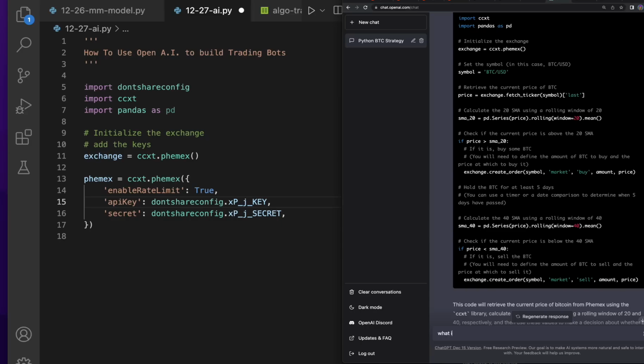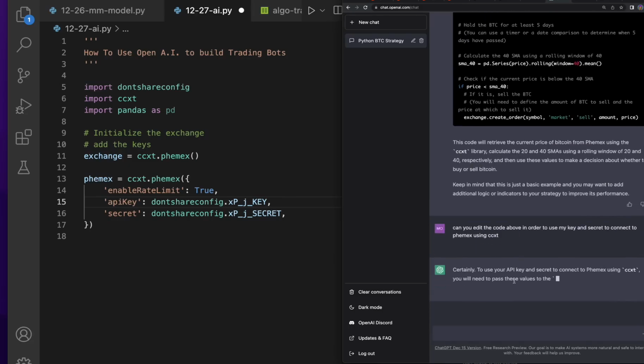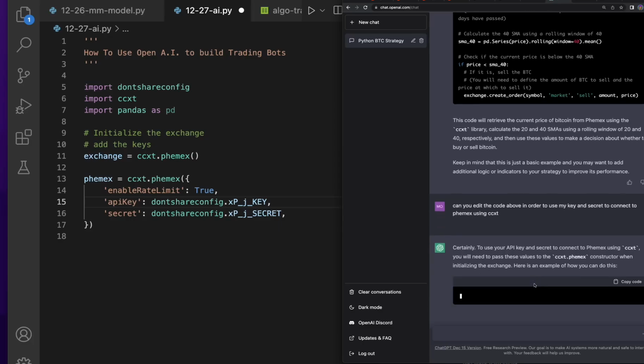I could probably say, can you show me how to connect to ccxt? Can you edit the code above in order to use my key and secret to connect to the exchange, to Femex? Let's see if it goes ahead and gives me an example. Certainly, to use your API key and secret, you build a constructor, and this is how you do it.